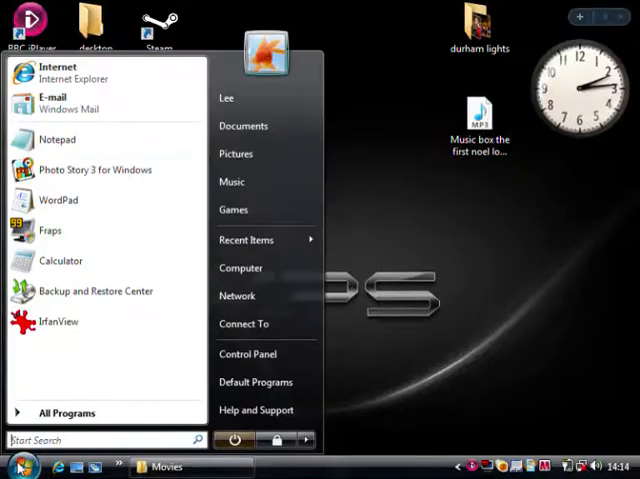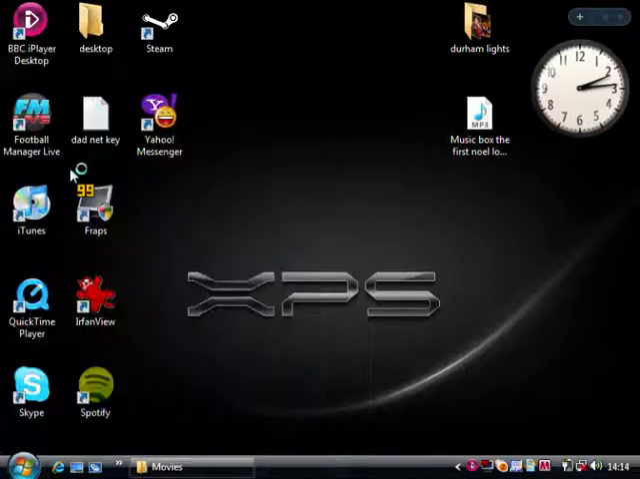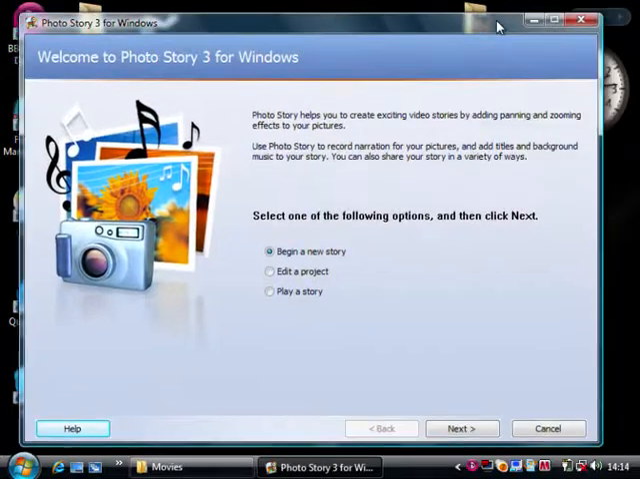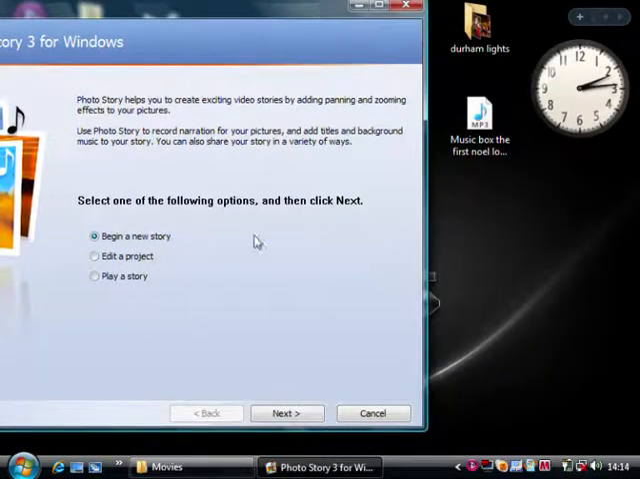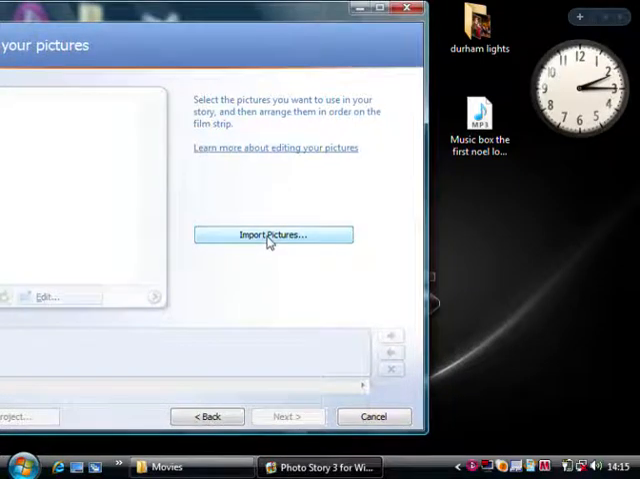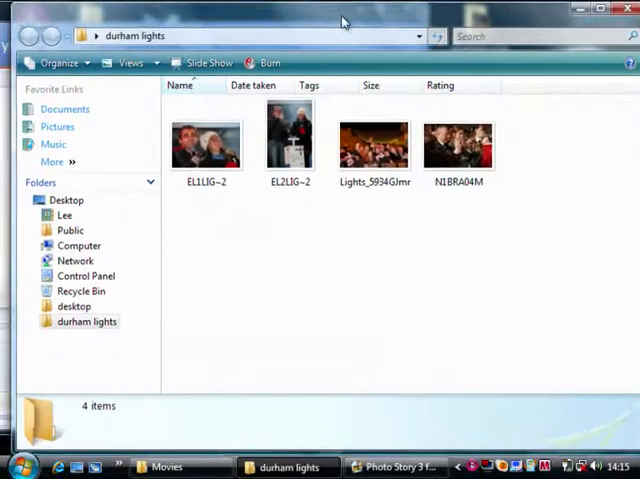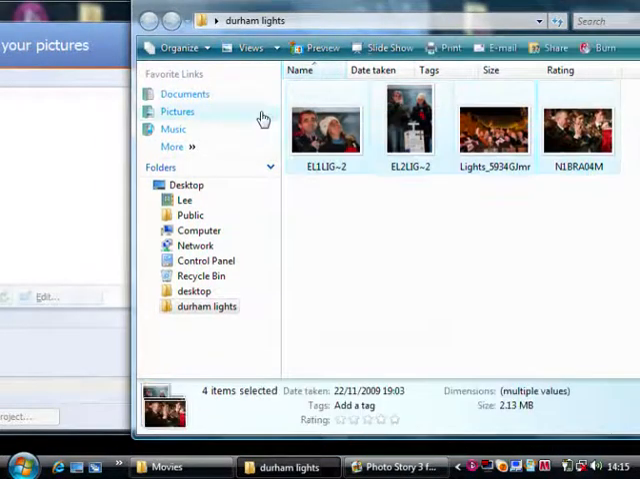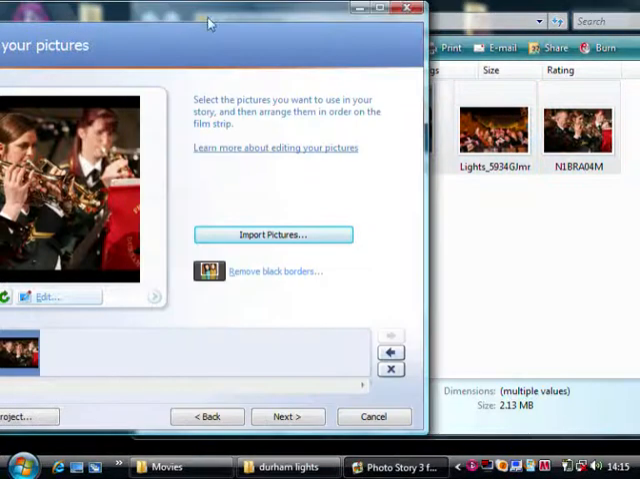I'm just going to click on my start bar, fire up Photo Story 3. We're going to begin a new story. Just click next. Now you need to import your images. You can either click and browse for the images, or probably easier is just to open the folder, select the images you want and drag them into the timeline on Photo Story 3.